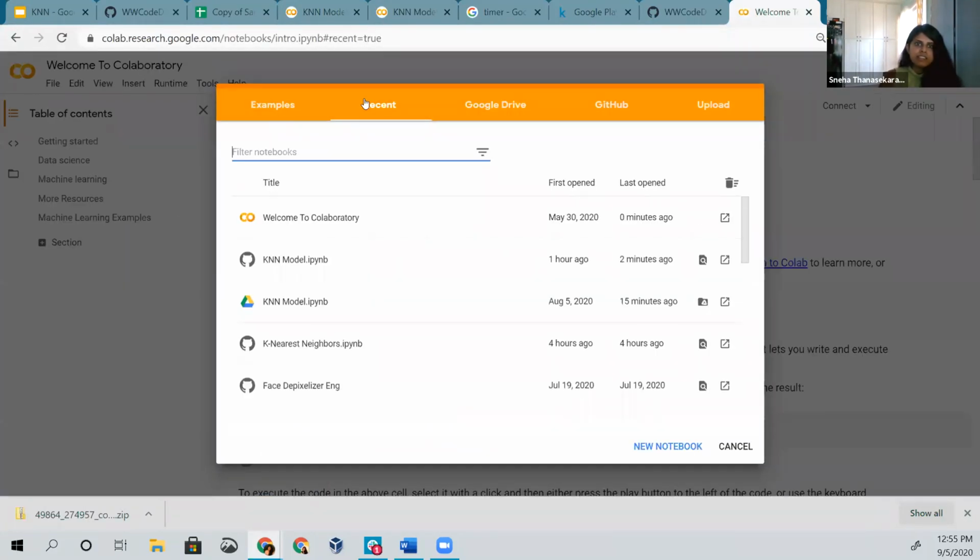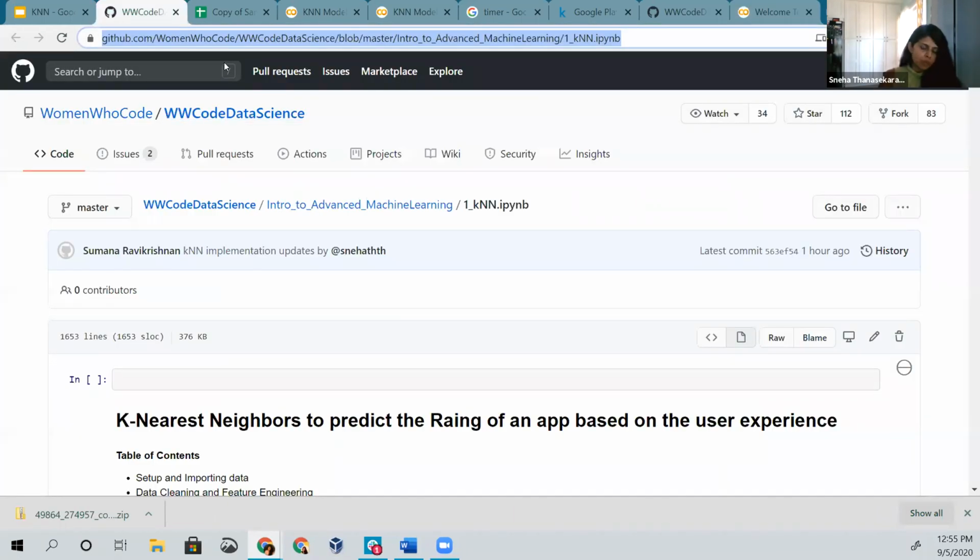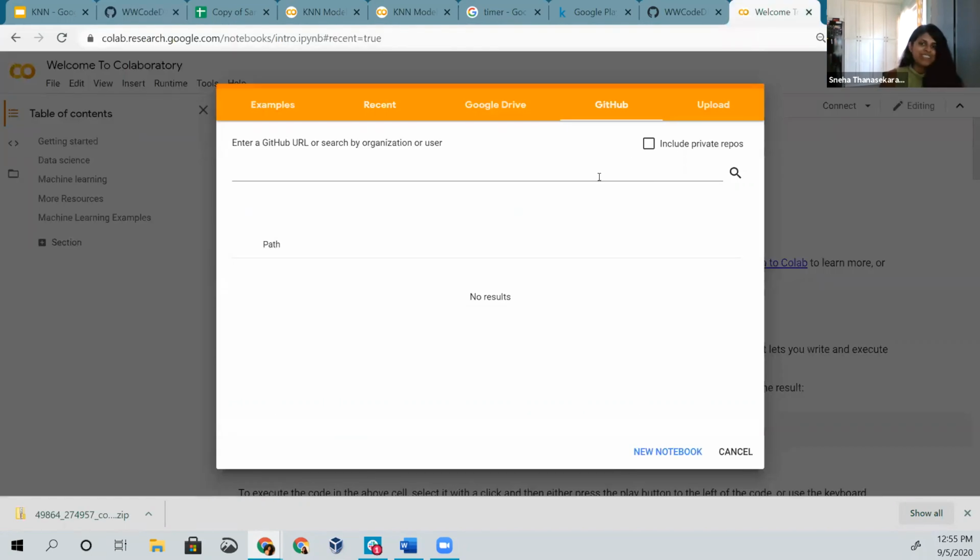And in that, in the top tab, you can see GitHub. So click on that and enter the GitHub link that was provided by Women Who Code. Oh, in the chat, sorry. It's available in the chat. It's available in the presentation. It's a GitHub link. Yes.